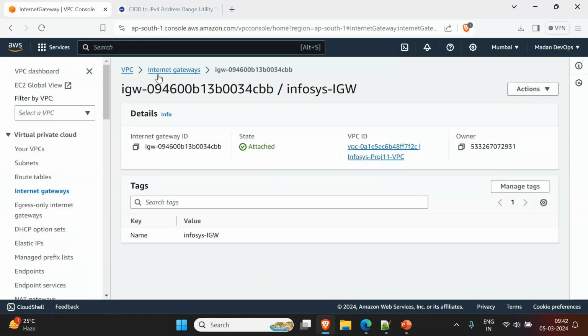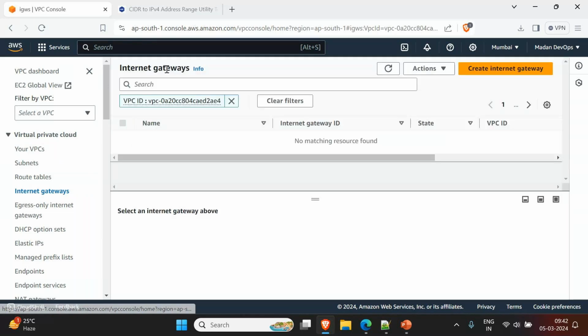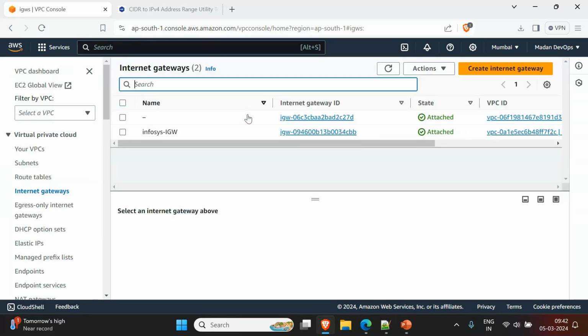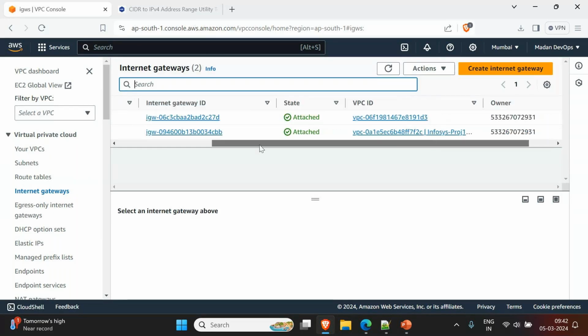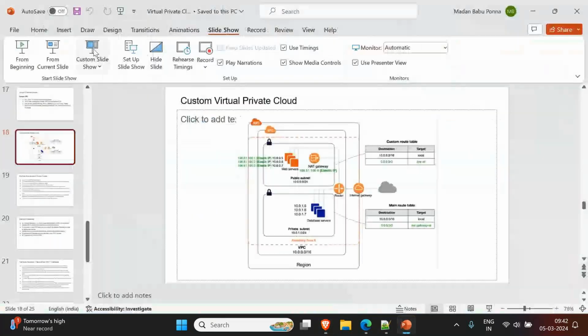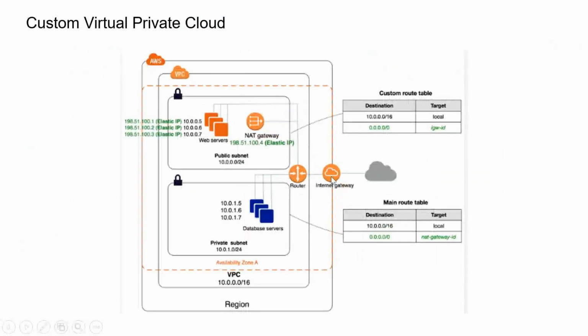Now go to internet gateways again. Just close this cross button. Now you see this gateway has been attached. Next thing is what we have to do. Since the internet gateway is attached now, and this public subnet is associated with the public route table, in this route table the ID of this internet gateway is to be added. Only then can the instances inside this public subnet be connected to the internet.